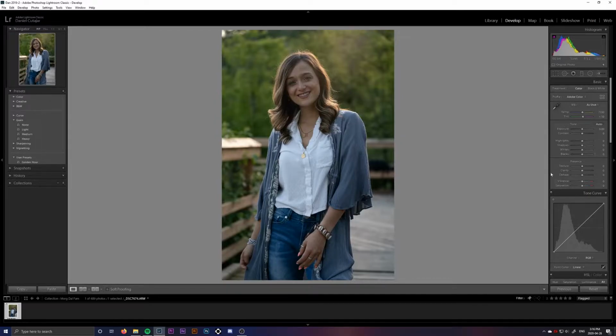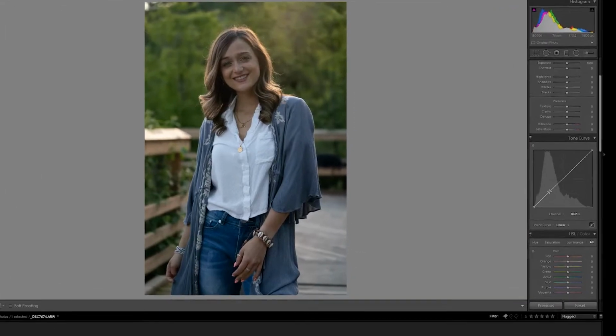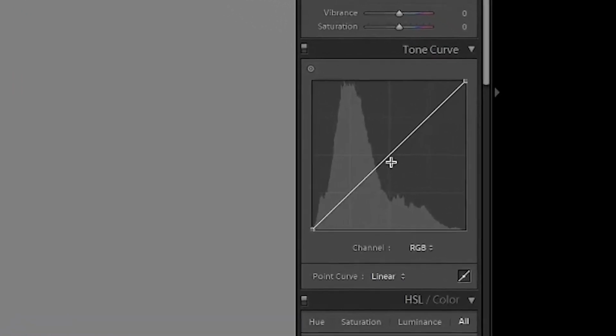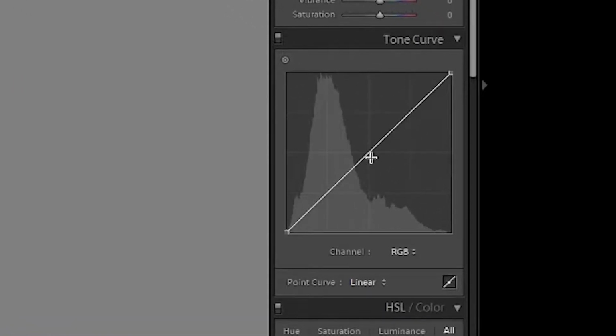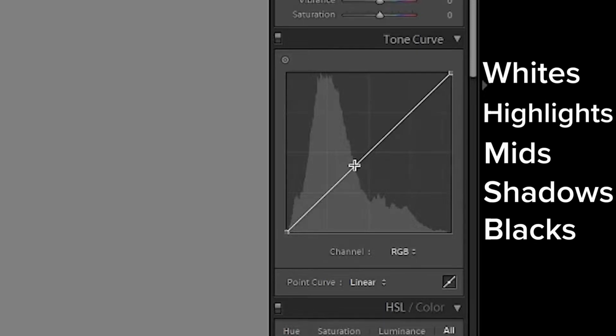I like to start with my exposure and tone curve. Now, tone curve can be a little daunting, but it is something that really changes the effect of the photo. So I actually like to start with the tone curve. The best way to describe the tone curve is that it controls each value of the photo, being highlights, midtones, shadows. So what you're going to do when you're using a tone curve is select different points and then move them, controlling each aspect of the photo.